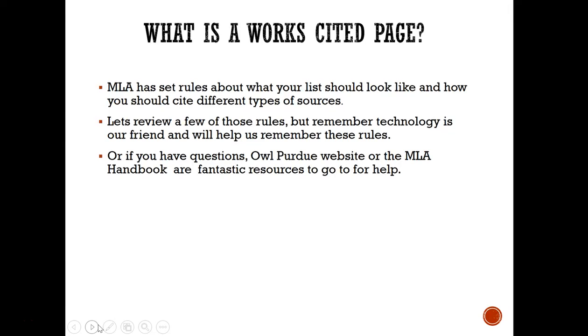MLA has a set of rules about what your Works Cited page should look like, and how you should cite different types of sources. Let's review a few of these rules, but remember, technology is our friend and it will help us remember these rules. Or if you have any questions, you can always turn to the Purdue website or the MLA handbook, because those are both fantastic resources to go to for help. We will visit those at a later date.